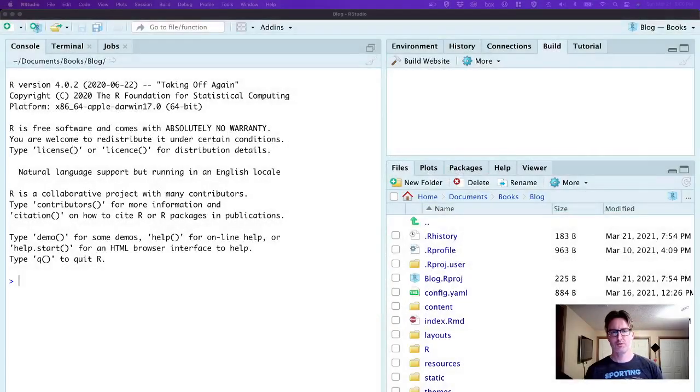Hey folks, just going to go through a quick walkthrough on writing blog posts to help you out when it's time to actually do this for a project. So you're looking at my RStudio screen. It should look very similar to the one you have right away when you open.